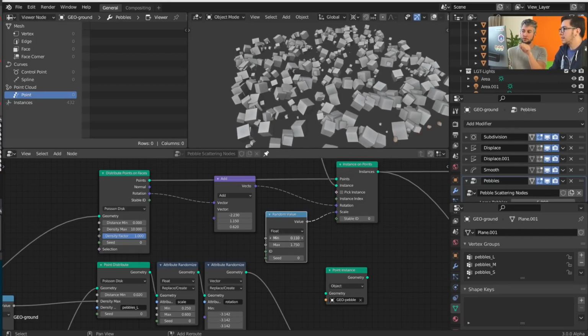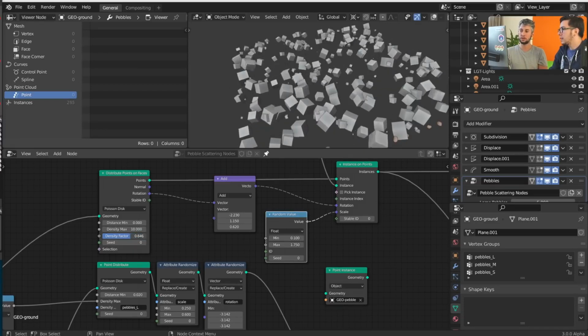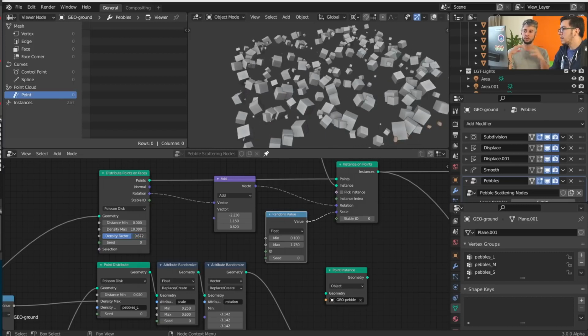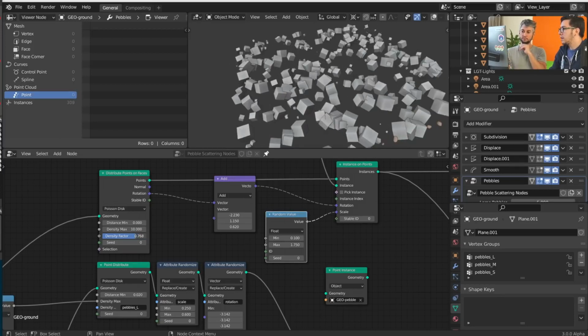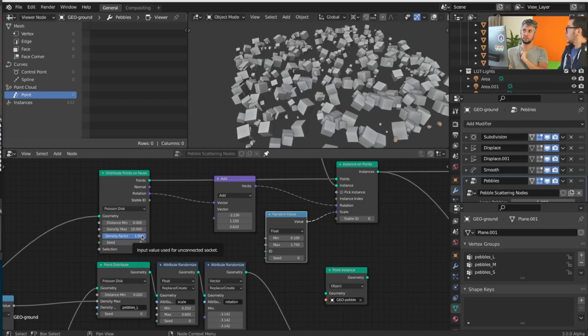However, right now, if you change the amount of pebbles you're distributing, so if you change the density maximum or distance minimum, you see there's a lot of popping in and out. That's because we are not using the stable ID field we have there. That's a bit of a new concept. Stable ID, this guy. So if you just connect the stable ID to the random value node in the ID input.